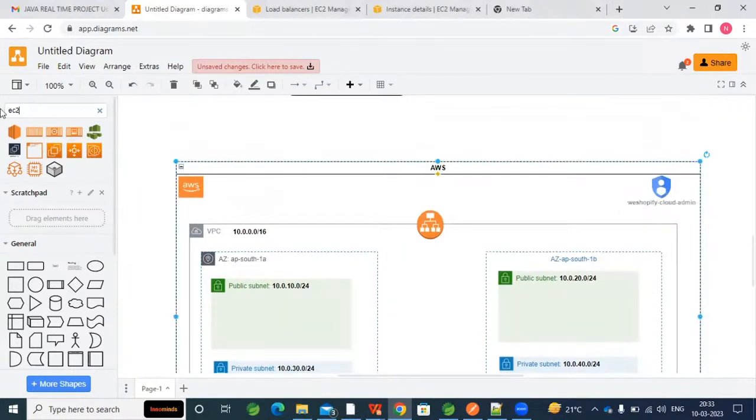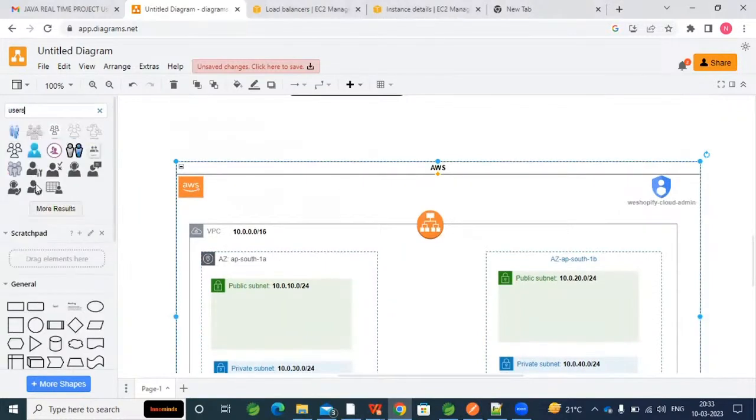So the users are over the network. Maybe the users are here, or maybe you, me, we are here. So what we're going to do, we are trying to access the application via this load balancer over the network. So just give me a moment.